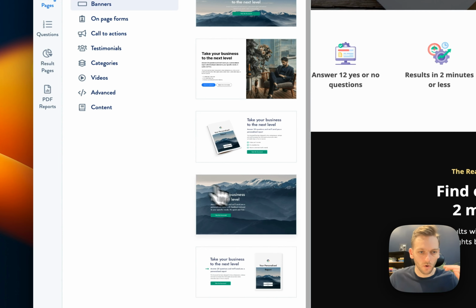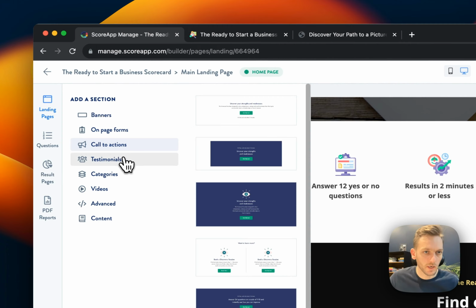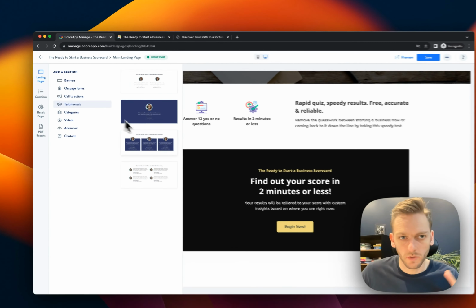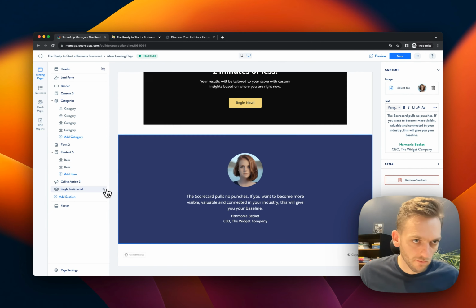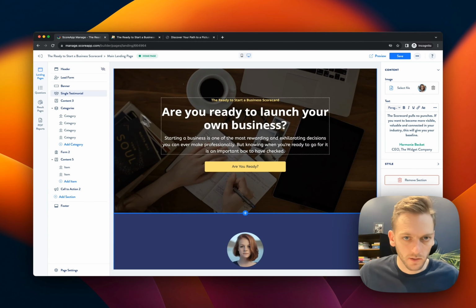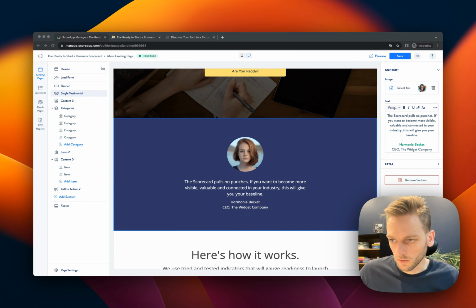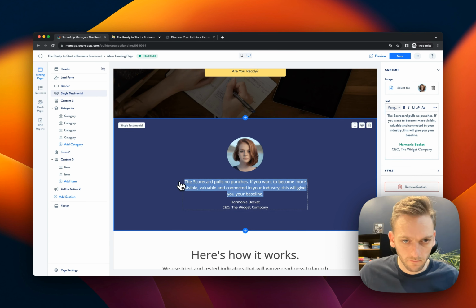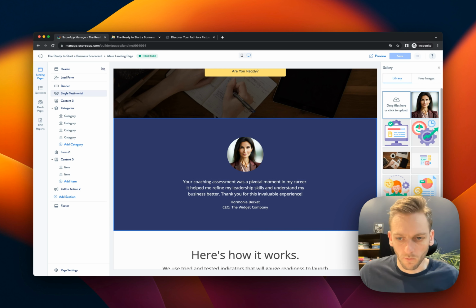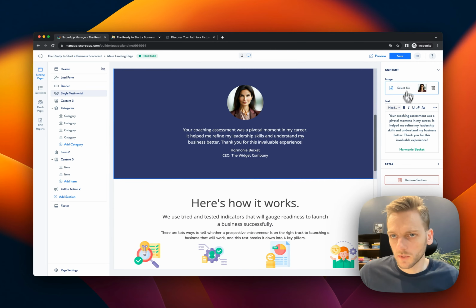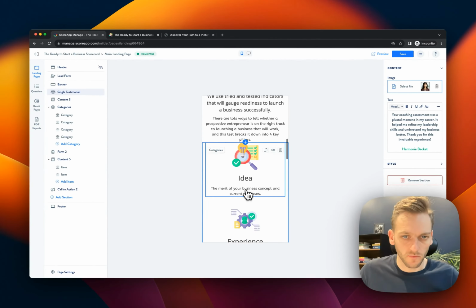In here, you'll see that we've got all of these different templates for banners, on-page forms, call to actions. There are testimonial options. So let's just select this individual testimonial here. And actually, I want it right up the top under the banner so people can get my testimonial straight away. But I can just copy and paste some new text in, or type directly into here. So I've got a new testimonial. I can click and edit the image here to a different one that I just uploaded. So simple as that.